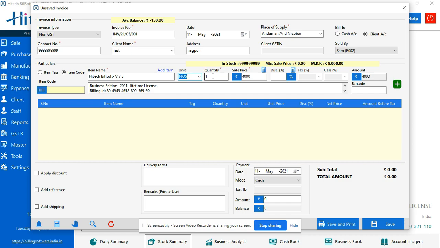Quantity, let's take 1, but if someone needs to change it to 3 or 4, they can do that too. Sale price, if you want to change the sale price, yes, you can do that at the time of billing, so let's take this. And then if there's a particular discount which is applicable on the product, you can mention that.